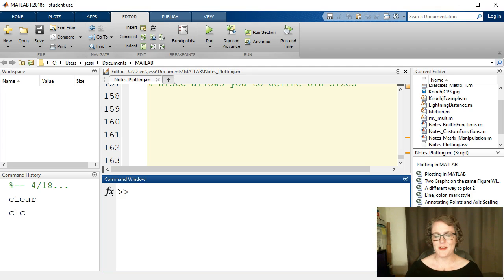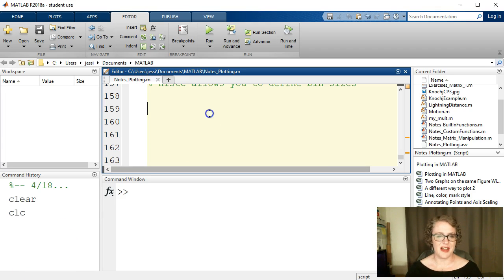All right, it's time for us to try some three-dimensional plotting. So I'll title this subsection 3D plots, and we'll look at a couple of different kinds. Let's start with some data.